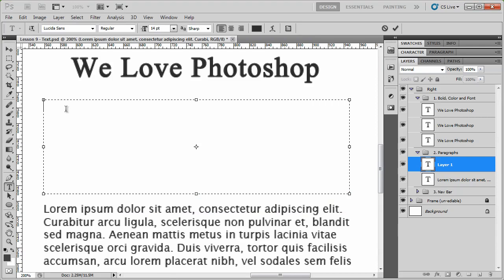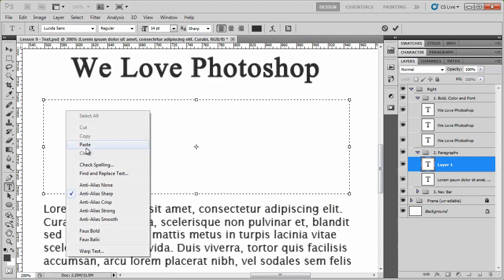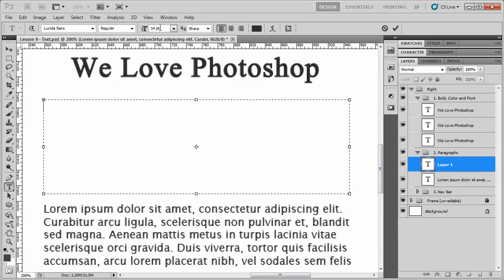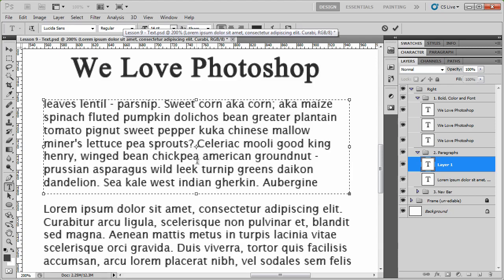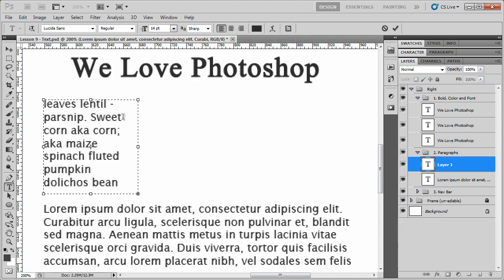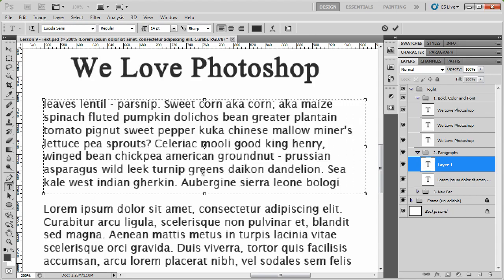You can do this a number of ways. You can right click and paste, but my favorite is Control and V, which gives you the text instantly. Now the nice thing is you can always change the size of the text, and as you can see, it only displays inside the box. So even if you've got extra text, it isn't shown. So you just move that over.